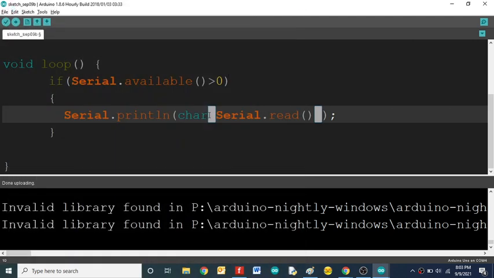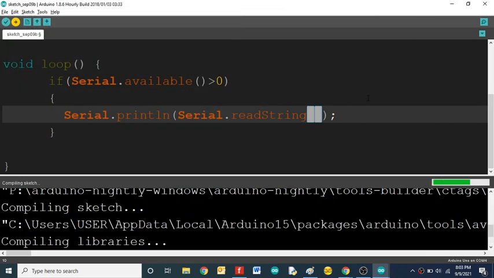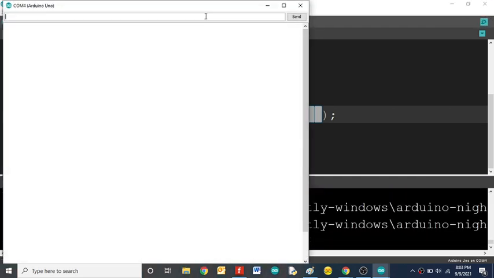Now I will read a string. If I want to read a string and display the string, then instead of Serial.read, just use the string function and upload the code. We'll get the entered information as it is. Now I will type hi, so we'll get hi. Then hello, then you will get hello, right?